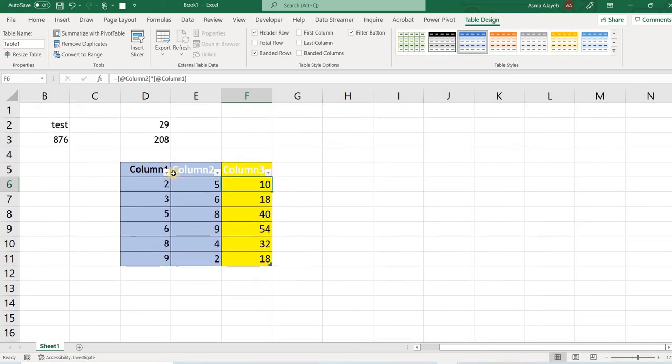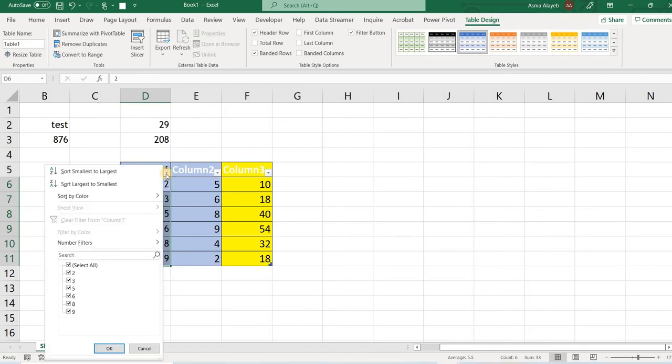Okay? Sometimes we need this data to be sorted. So to sort data from smallest to greatest or greatest to smallest, we select the data we want to sort, and then, since this is in a table, we can actually click on the column here, and it's going to ask us if we want to sort at the very top. So we can just sort from smallest to greatest.